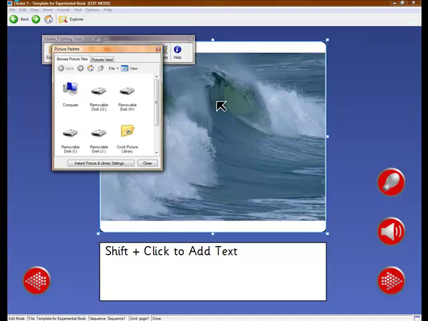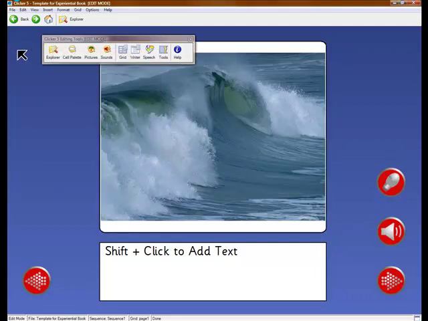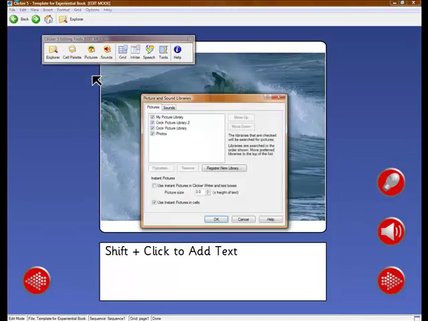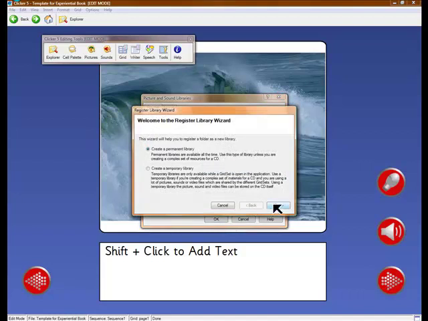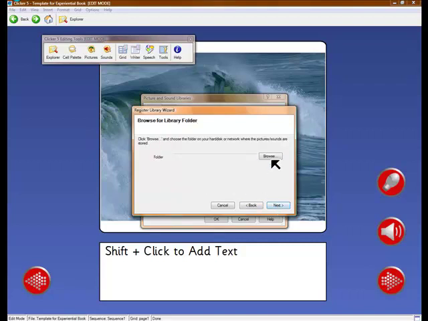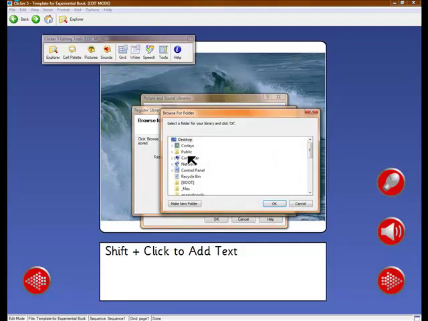But remember, you will only see the picture folders that you have registered in picture and sound libraries in Clicker. So if you haven't done that yet, I'm going to show you how to do it. It's very easy. You go to File, then Settings, Picture and Sound Libraries. Say Register New Library, create a permanent library. The default name is My Picture Library 2. Click on Next. Then you can just browse to your normal picture folder.